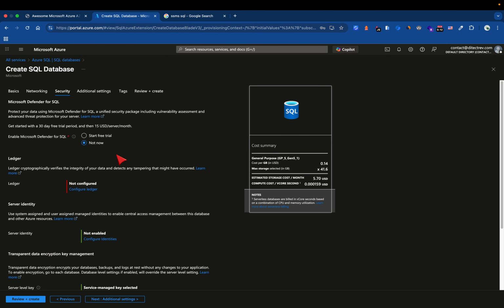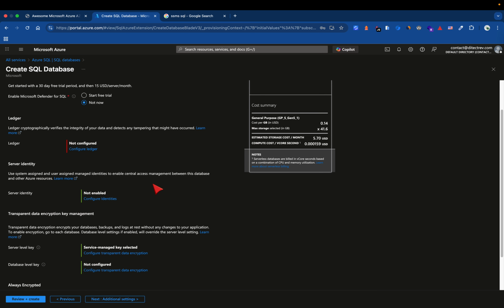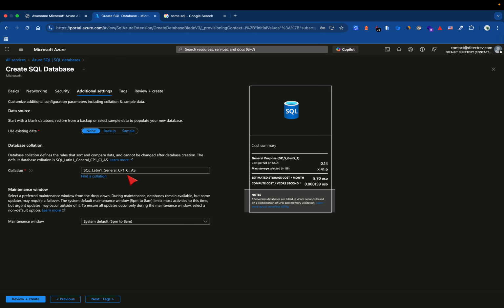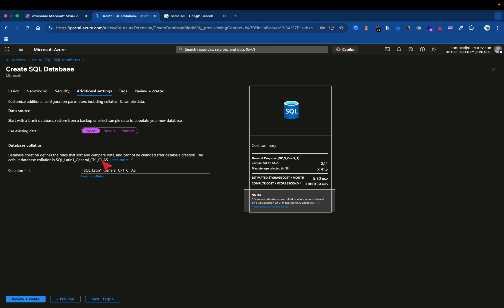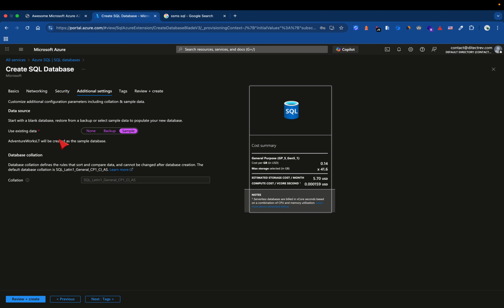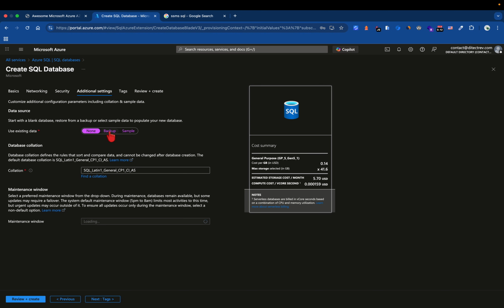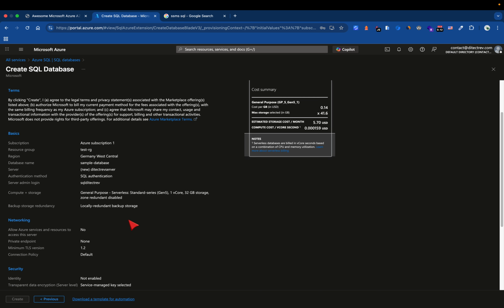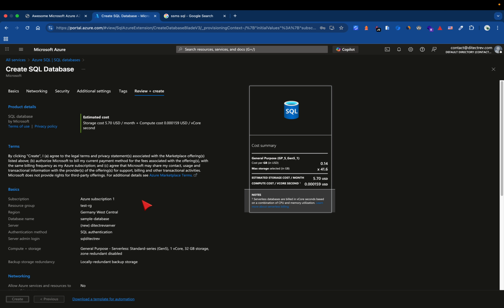Security, be careful because this is extra paid, so in this demo I leave it by default. I think I will have to do something here, but one moment. Data source, you can change, but I will create data using SQL query. Let's see the validation, and yeah, I think we are good.